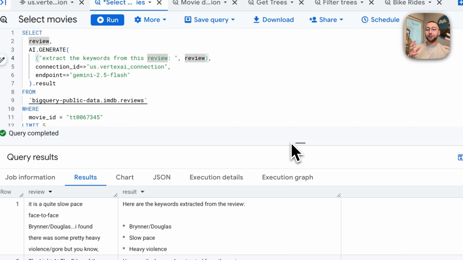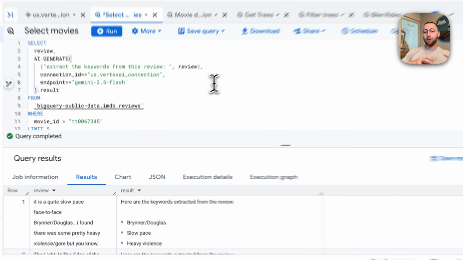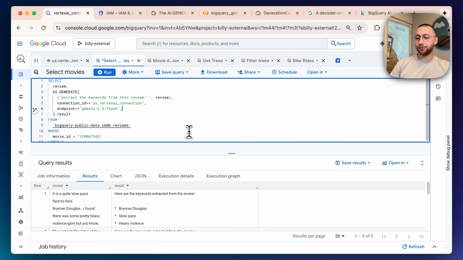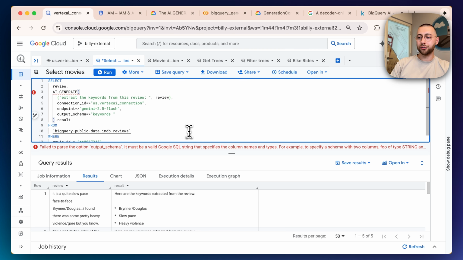We want to be able to interact with this data. So I think the next most important thing here is the output schema. So I want this to be returned as an array of keywords. That way it can filter on it or do joins on it, or just have a bit more flexibility with that. So to have it return as an array of strings, I'm going to use the output schema field, and I'll return it as an array of strings.